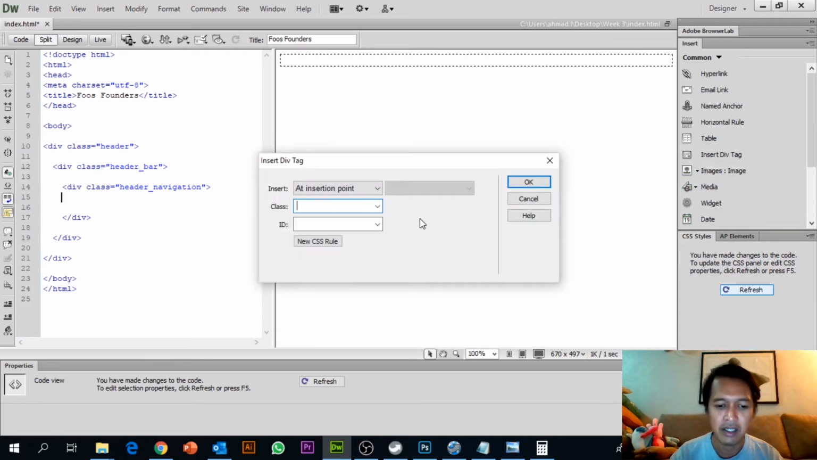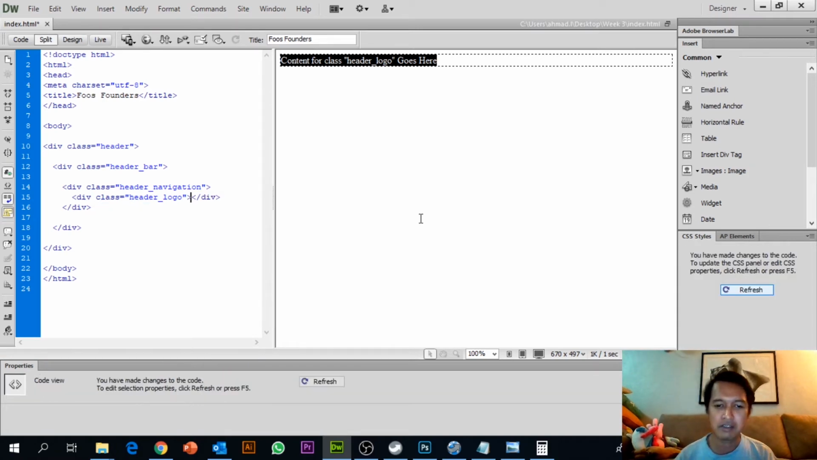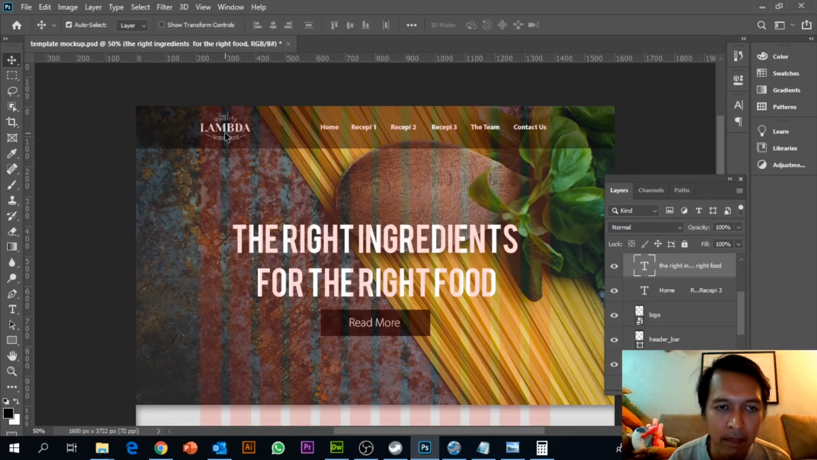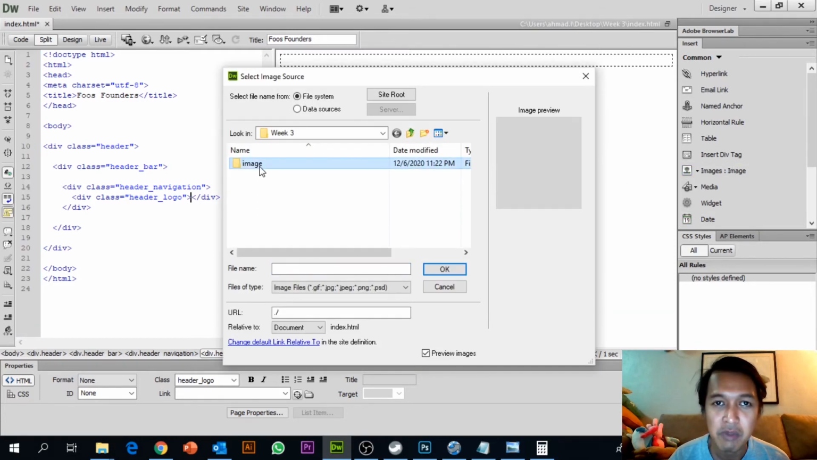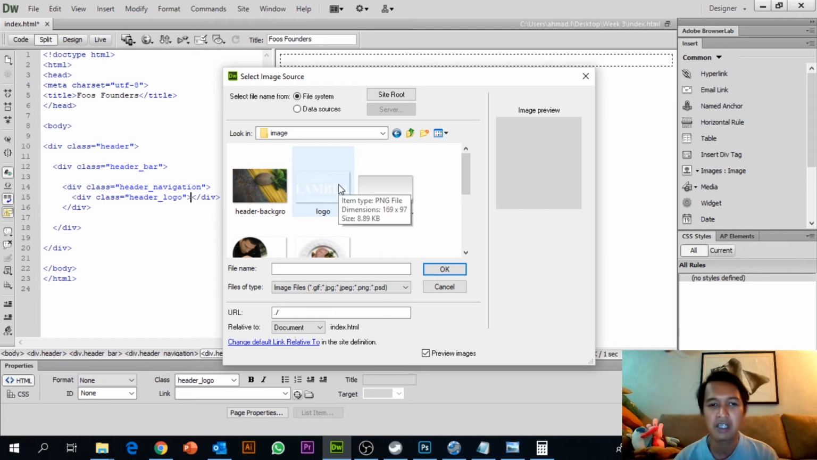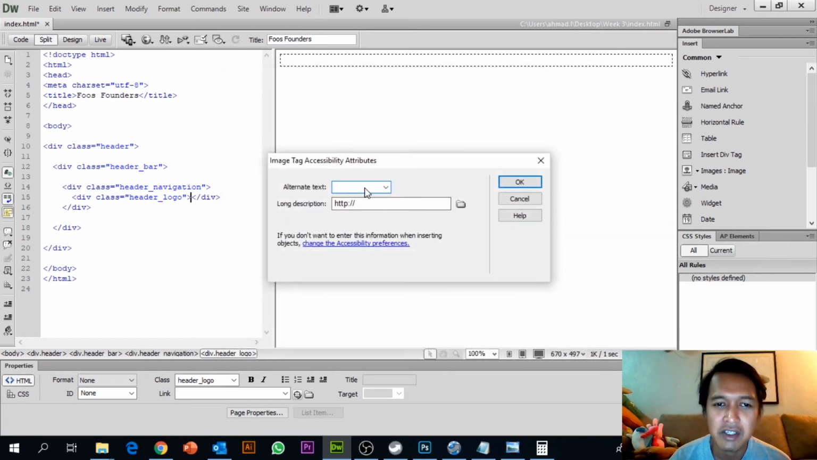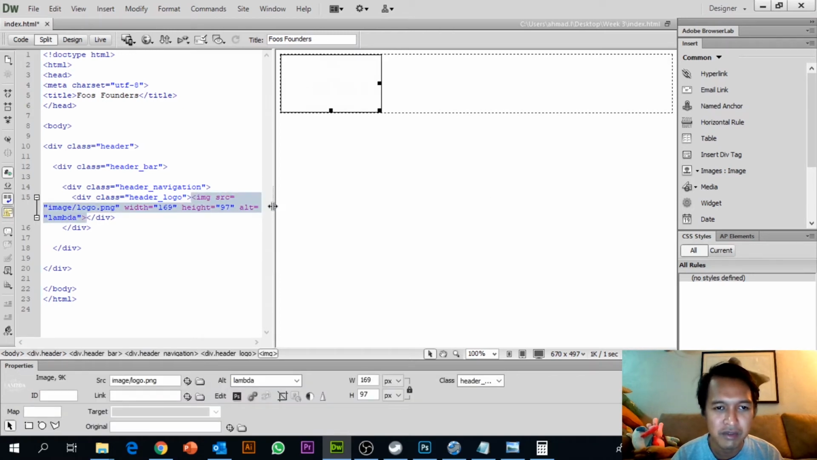a header underscore logo. Since we know there is a design element inside the header logo, which is the logo itself, you click in the middle of here, click on images. In the images folder, the one you created just now where you prepared the images, click on logo. For alternate text, maybe you want to name it lambda. This one leave it empty. Click OK. So there you have it, your logo is placed.